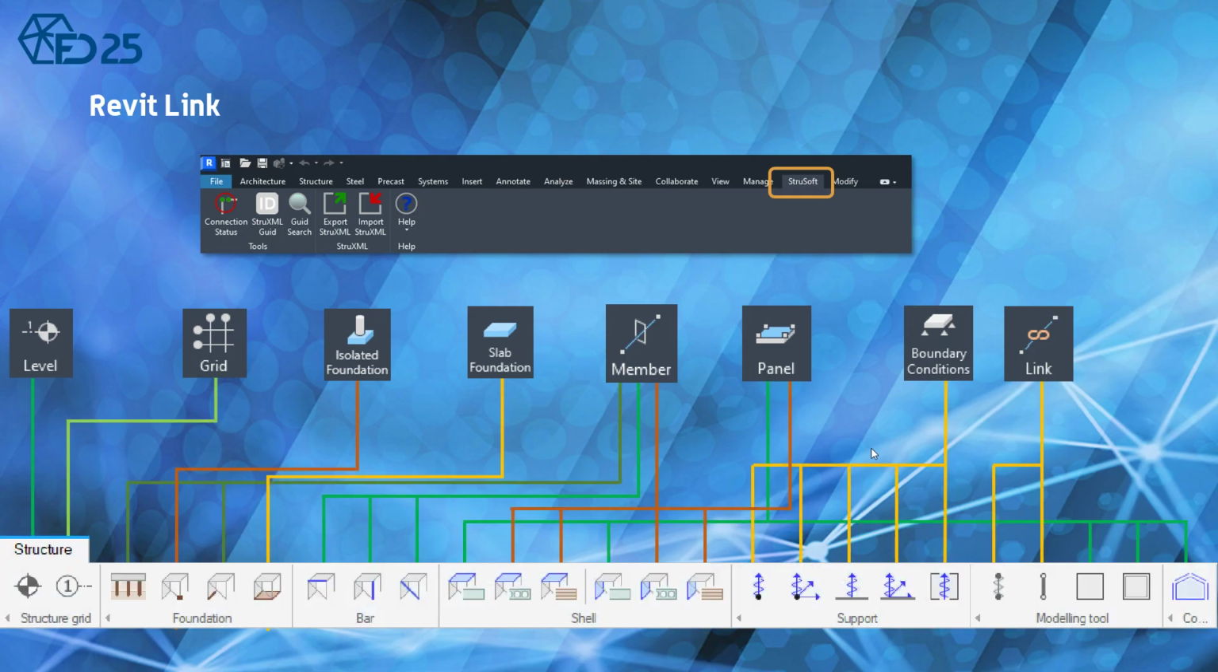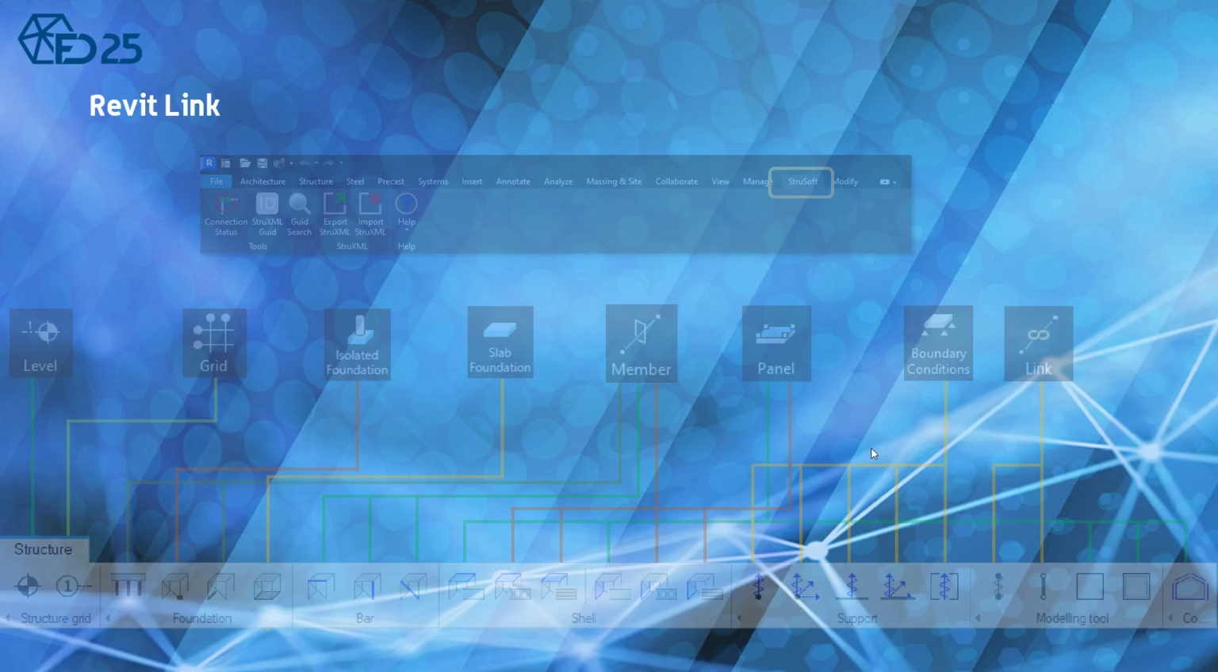And we have mapped those objects, like Revit level equals FEM-Design stories, and the grids equal FEM-Design grid, and so on. Boundary condition equals supports, and it's pretty clear what's happening here when it writes those.